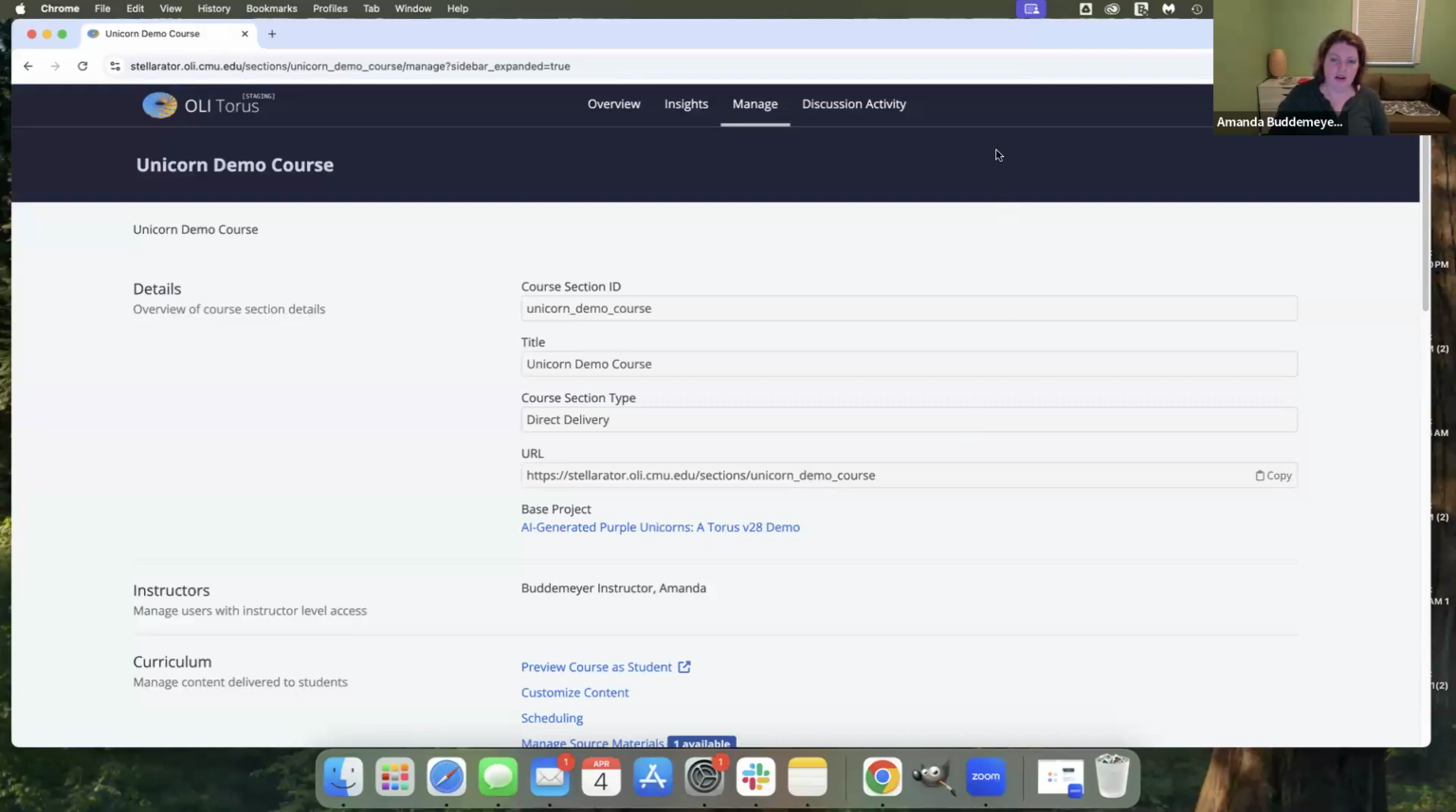So starting off, there are 4 top-level tabs here, and by default, I'm on this Manage tab. I'm going to try to go pretty quickly through the Manage tab, because most of the stuff I want to focus on today is in Overview and Insights. But just kind of quickly going over this.